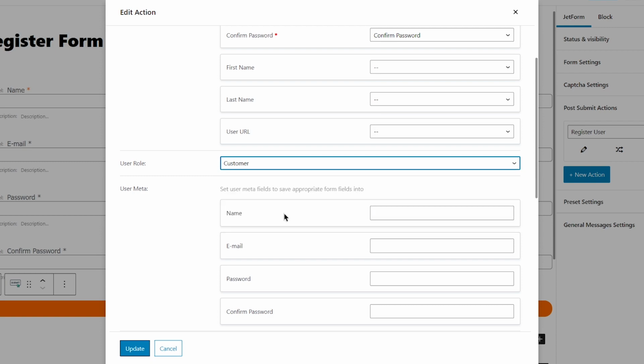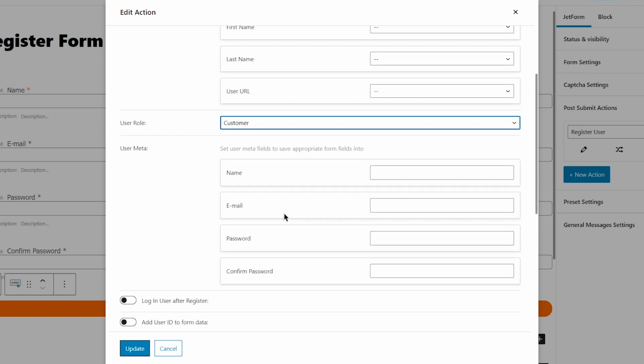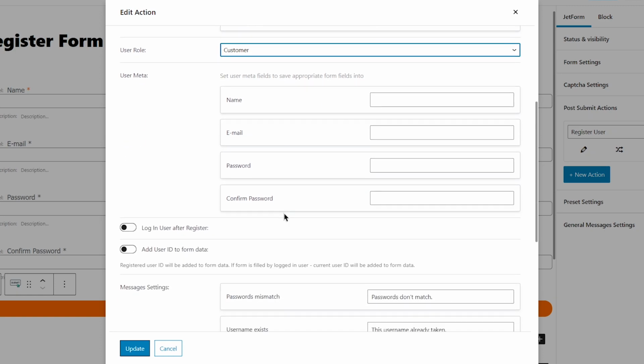And lastly, we have user meta. If you have added some custom meta fields to the user account, you can link the form fields with them if needed. Just type in the name of the corresponding field in front of the form field's name. If you want the new users to be logged in after registration, then toggle this option on.